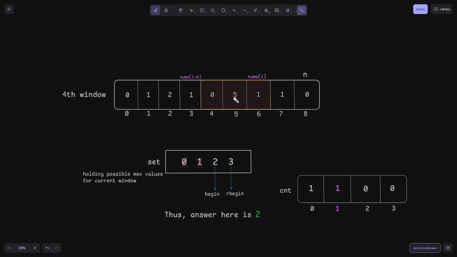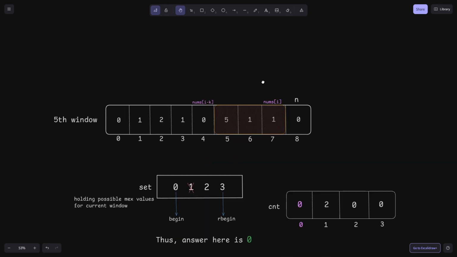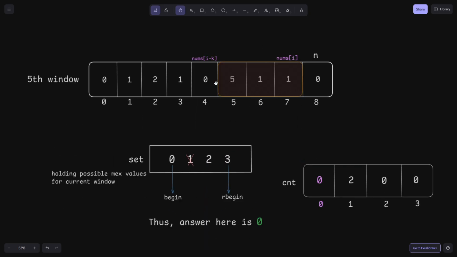And now again if someone asks you to find the MEX value, we'll again take the smallest value present in the set, which is this 2, so we'll just print a 2 here, and in this way our fourth window will also be done. Now we will move to the fifth window, which is our second last window, so pay attention.